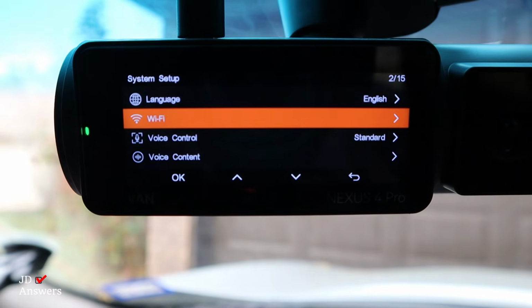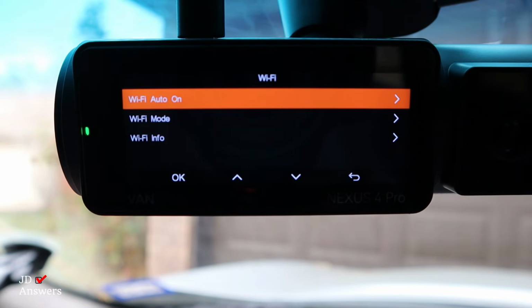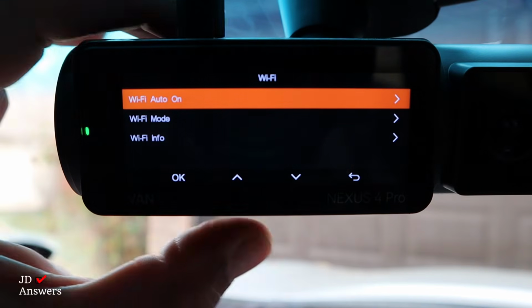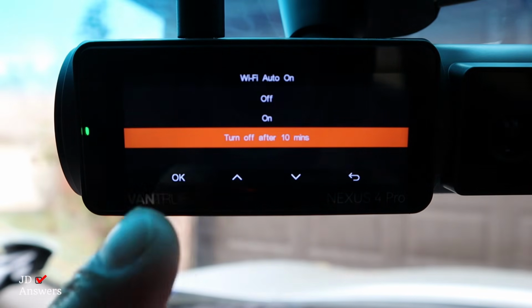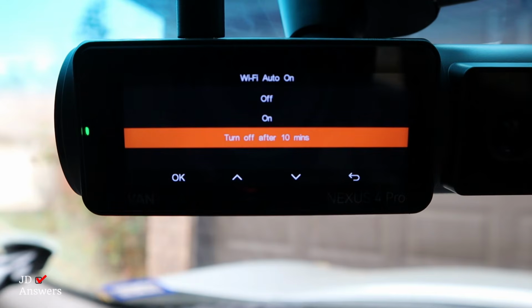Next one is your Wi-Fi. So let's hit OK. And your Wi-Fi is auto on. We're going to select OK. And here you could turn off after 10 minutes, or you could just leave it on all the time.